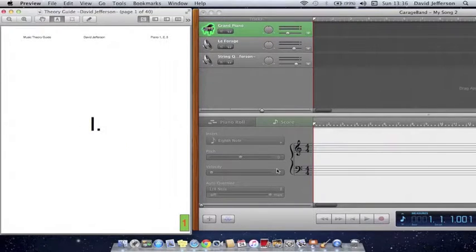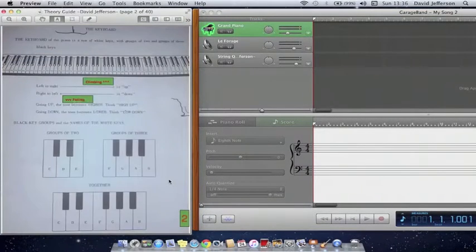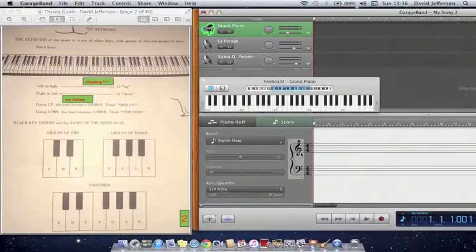Hello, this is David Jefferson, and welcome to Music Theory in Minutes, Unit 1, Chapter 1.1, The Keyboard and the Musical Alphabet. The keyboard of the piano consists of a row of white keys and groups of 2 and 3 black keys.